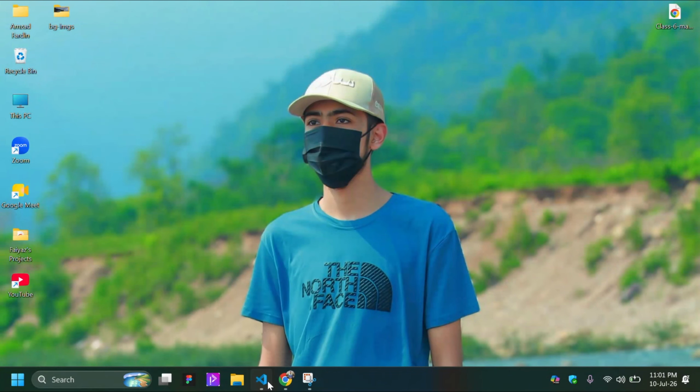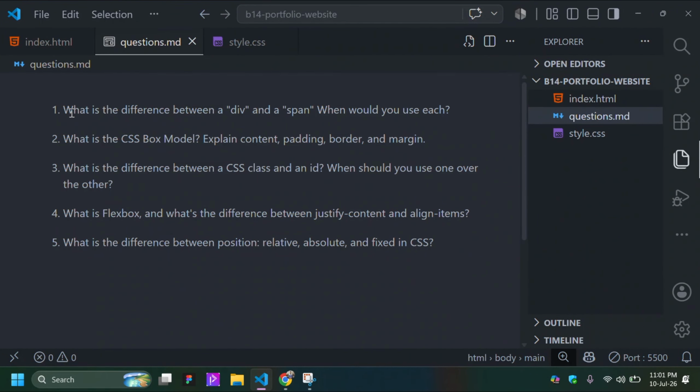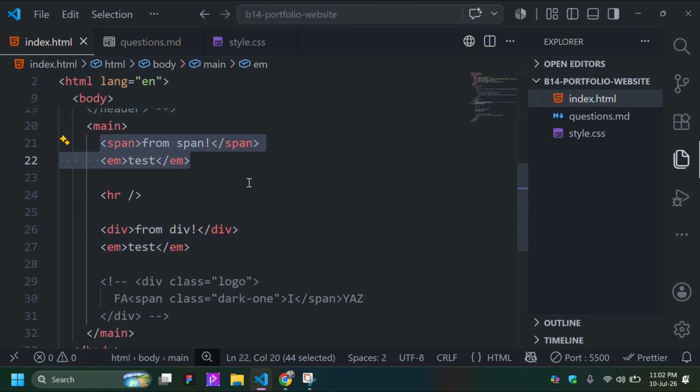I'm gonna talk about the differences between a div element and a span element, and when you would use which. We have here an example. As you can tell, this is a span tag, and this one over here is a div tag.